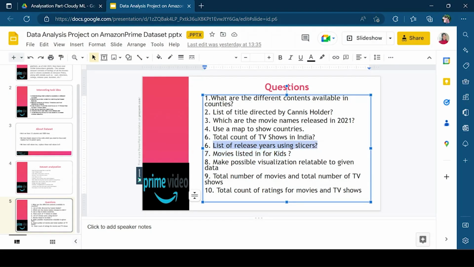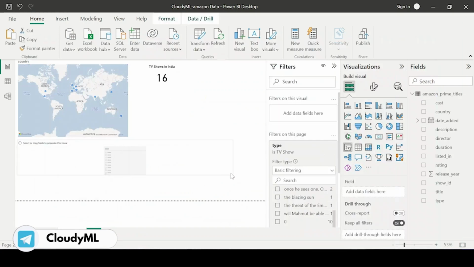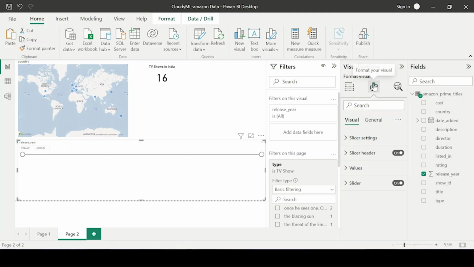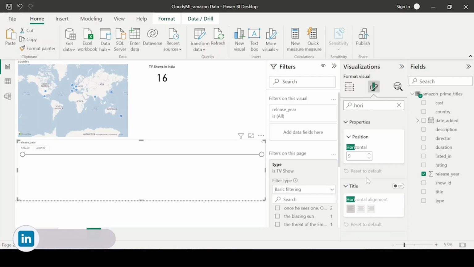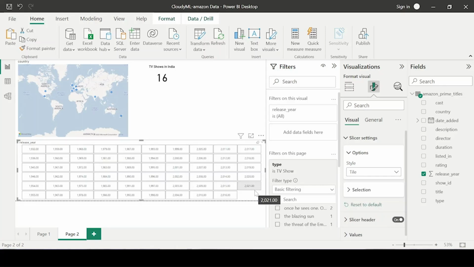List of release years using slicers. So they want to know all the release years and they want us to use the slicers. So let me use the slicer here. This is a slicer, and I want release year. Here it is. You can choose the drop down, vertical list, tiles, or between. So I'm using tile here.